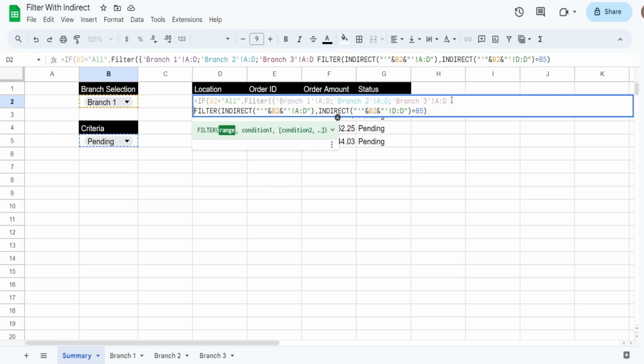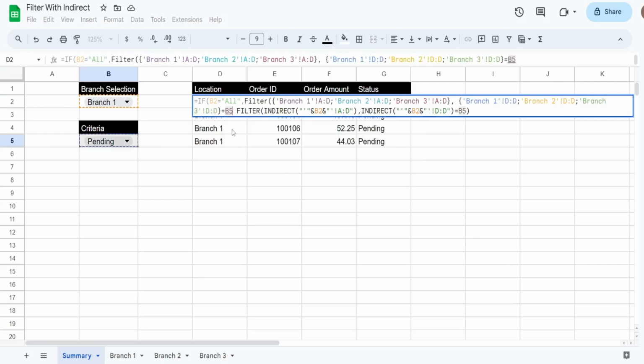So this is our first argument of this filter. So I need to end that with a curly bracket. And then we're going to do a similar thing for our criteria column. So I'm just going to paste and change each of these column range references to just column D. And we want anything that is equal to this cell here. So that is the end of this filter statement.